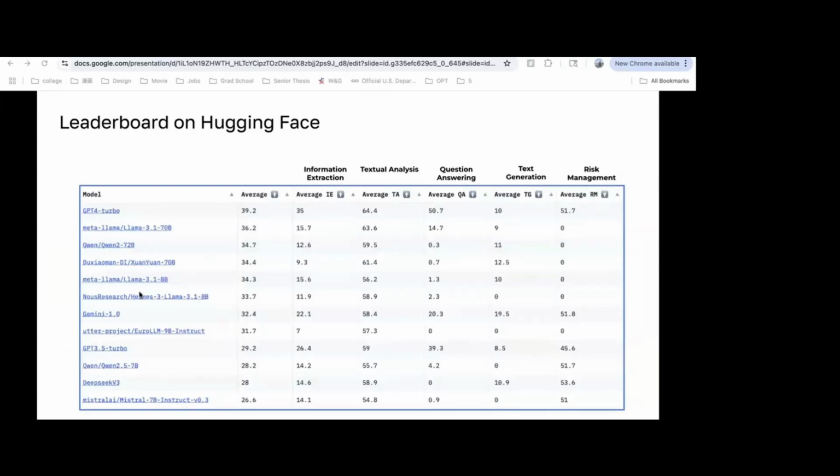Now, here is a screenshot of our demo on Hugging Face. A row is a model, and a column is the average score of one category of task. As a starting point, we currently have an initial set of 7 categories that represent the fundamental skills financial AI needs: information extraction, textual analysis, question answering, text narration, risk management, forecasting, and decision making.